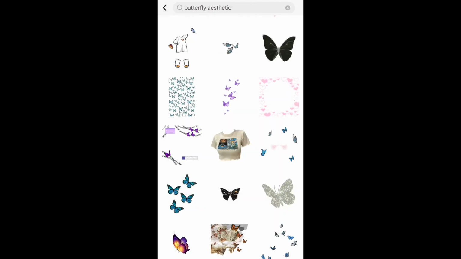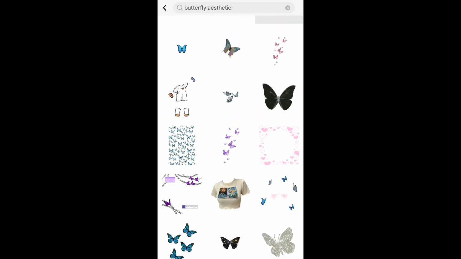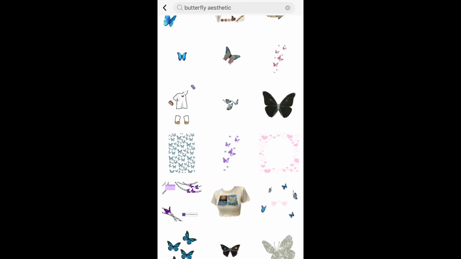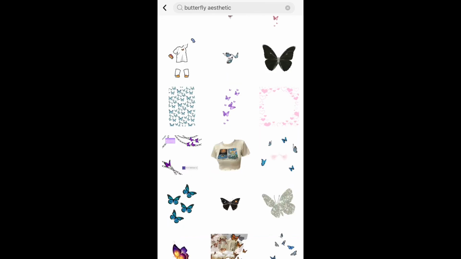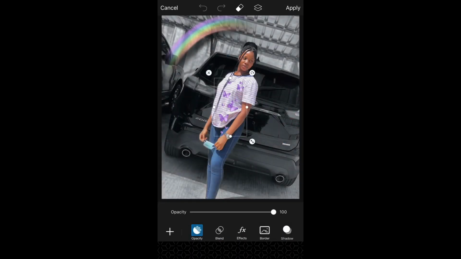As usual, you would have a variety of stickers to choose from, and all you need to do is tap on your choice. The sticker will then download onto your picture, and you can adjust it to the position of your taste. Repeat the same adjustment action with your opacity if the sticker is too bright for you.